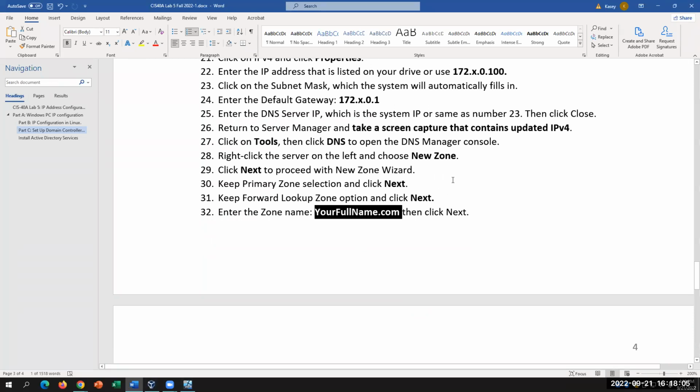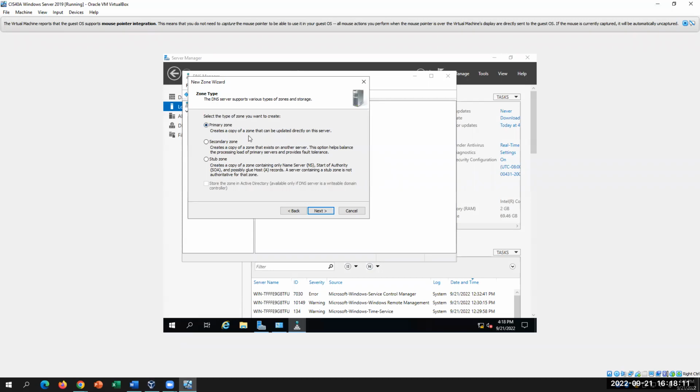So we are going to use primary zone. If you read it, it tells you that the primary zone creates a copy of the zone directly on this server. The job of this server is to translate the IP address to the domain name, the fully qualified domain name, which is yourfullname.com. And then we can go in reverse. So we want to set up the primary zone, so that anything connected to this, if I seek yourfullname.com, it would be able to pinpoint the IP address.